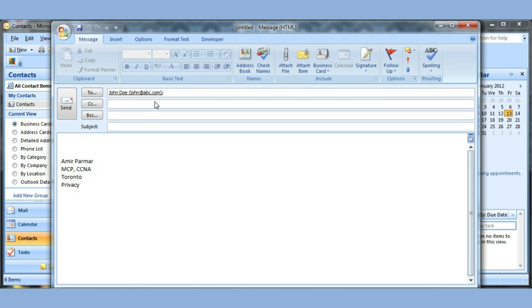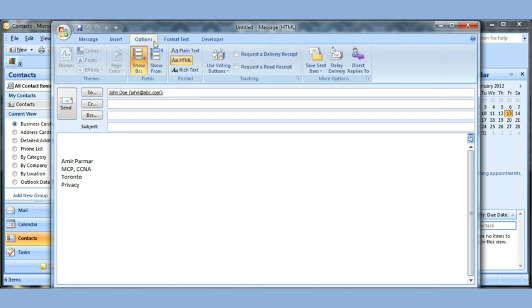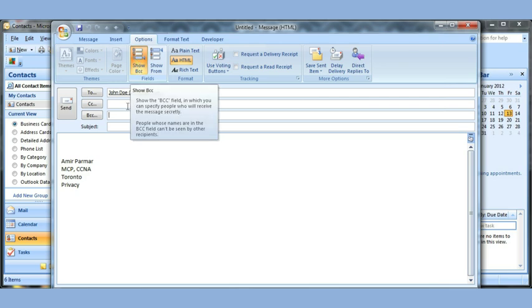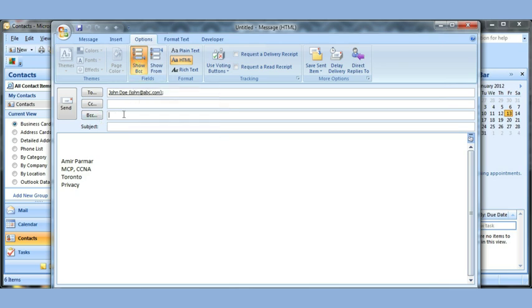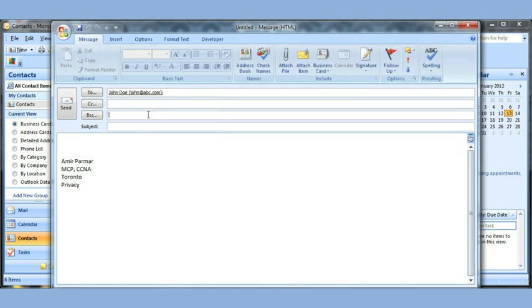Okay. If you don't see this BCC section in your new mail message option, then you just need to go to the options tab and just make sure you say show BCC. So this will make sure that your BCC is available to you. And if you are new to emails, most people know BCC stands for blind carbon copy. It means whatever email address you put in there, nobody will know who's getting these emails.